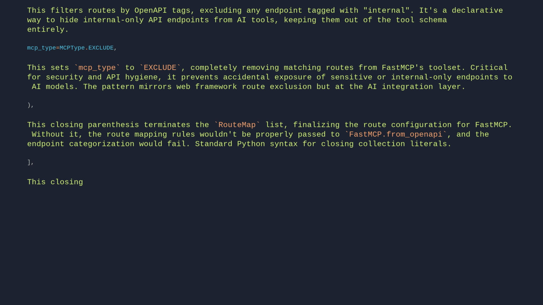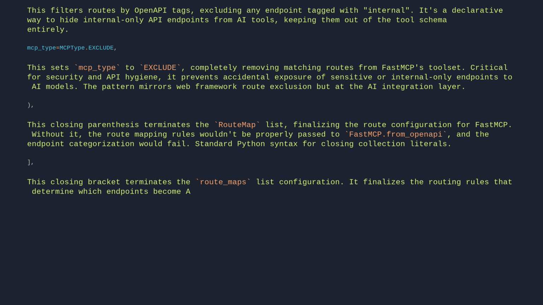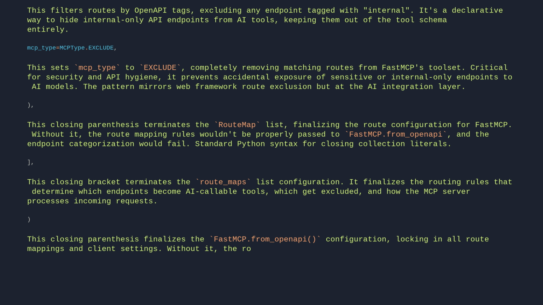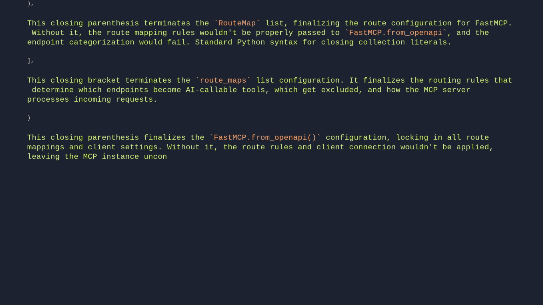This closing bracket terminates the RouteMaps list configuration. It finalizes the routing rules that determine which endpoints become AI callable tools, which get excluded, and how the MCP server processes incoming requests. This closing parenthesis finalizes the FastMCP from OpenAPI configuration, locking in all route mappings and client settings. Without it, the route rules and client connection wouldn't be applied, leaving the MCP instance unconfigured.